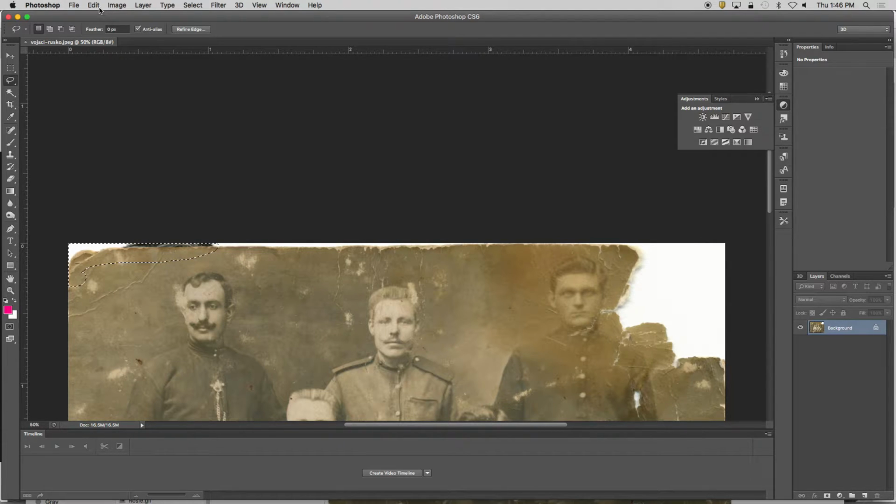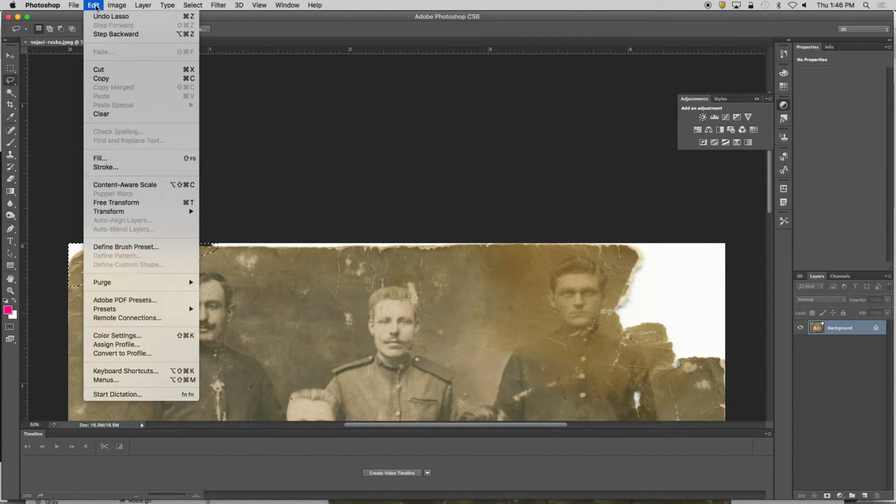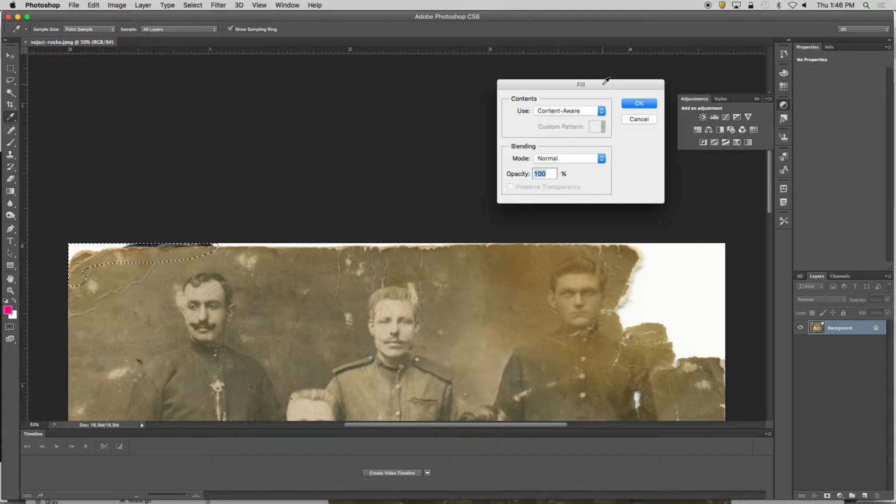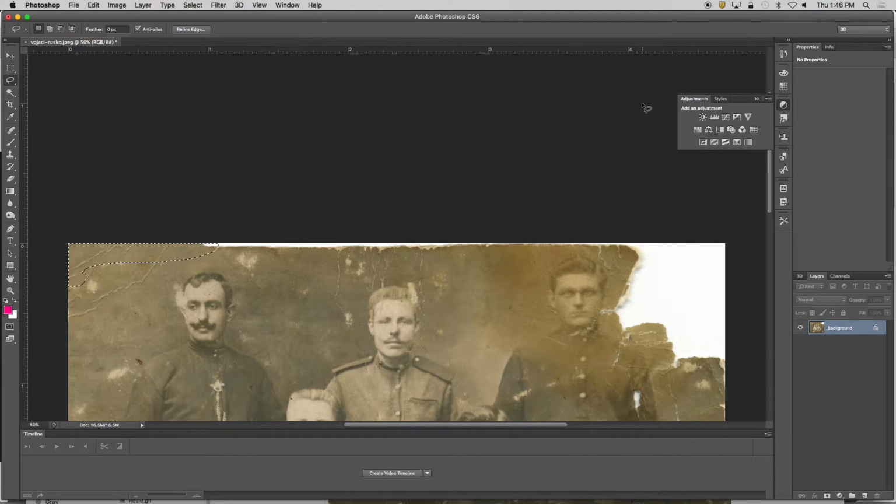Okay, the next thing I want you to do is go to Edit at the top. And then go down to Fill. And you're going to get this box, and it should say Content Aware on it. And if it says Content Aware, just hit OK. And notice what that did. That filled in this space. What it's doing is it's looking at the content around it, and it's saying, okay, I think that this needs to be filled in with this. It's very similar to this. Right, so now I can Command D to deselect that.